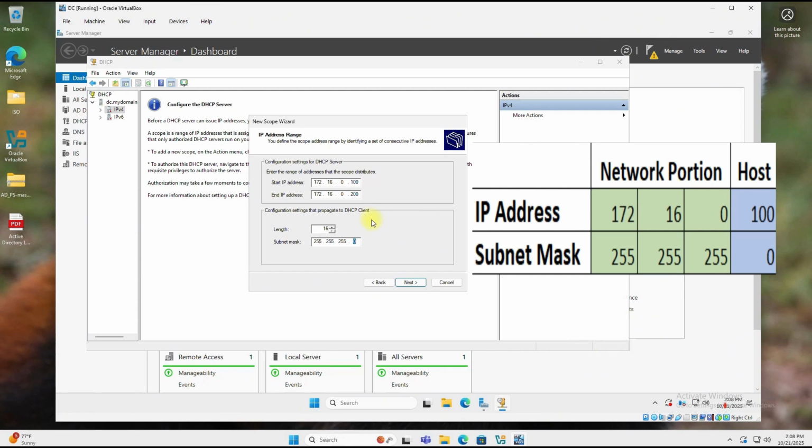Think of an IP address like a street address. Part of it tells you the neighborhood, that's the network, and the other part tells you which exact house you're going to, that's the host. The subnet mask is what tells the computer where the network portion ends and where the host portion begins. In our case, the mask is 255.255.255.0. Wherever you see that 255, that portion is reserved for the network. The zero at the end is where we can assign unique host IPs to devices.